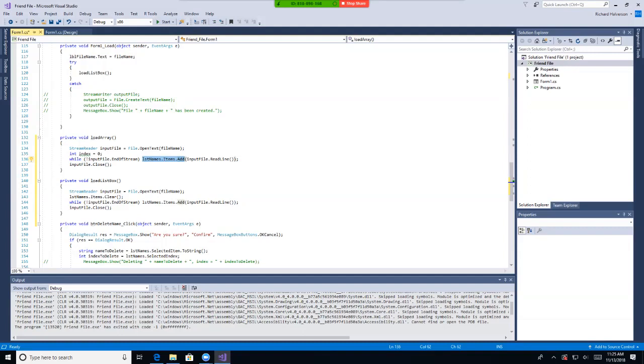In array friends, index equals that. And after that, I want to increment it. So I'm just going to go plus plus. So after we use it, I want to increment it. So I'm going to combine those into one statement.